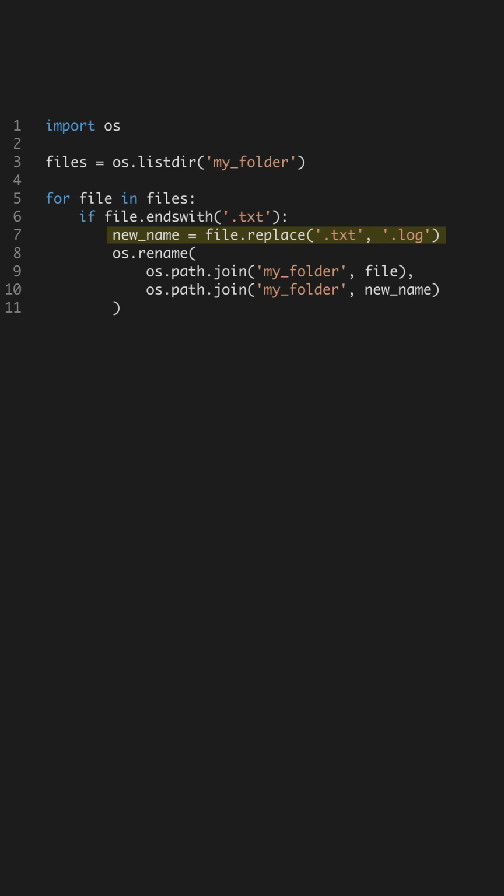Within the loop, we define new name by replacing with log. This prepares the new file names for renaming. Such string manipulation is crucial in many automation tasks.